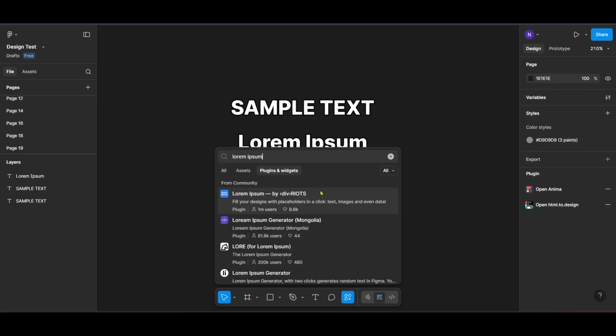Remember, Figma's versatile platform paired with the use of practical plugins empowers your design process, allowing for greater creativity and collaboration.